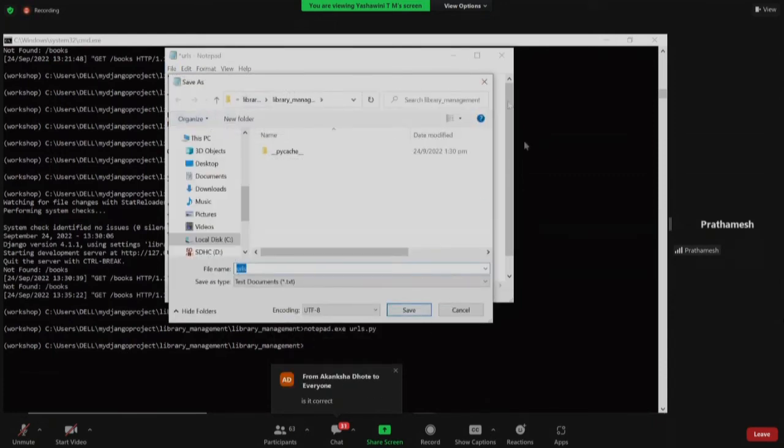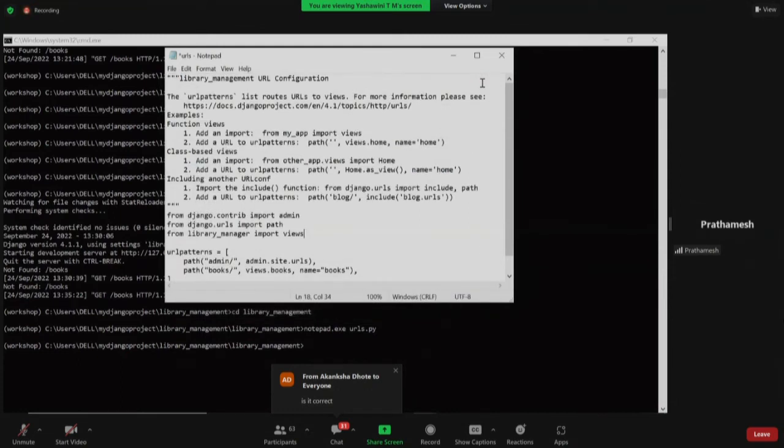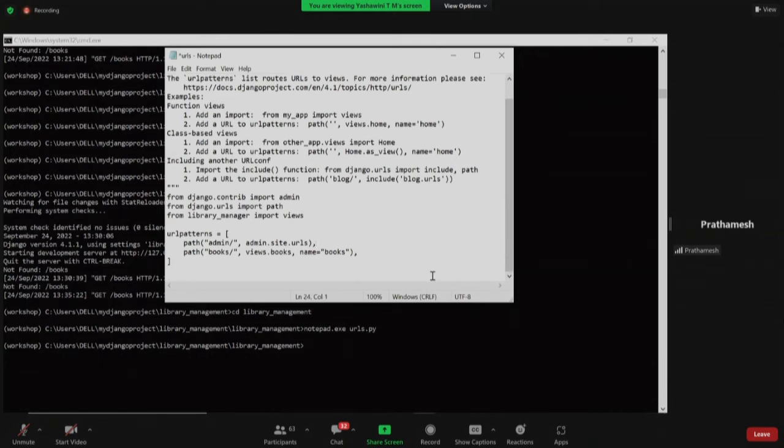No, don't do that. Control S. You should never do save as. Control S, only save. If you do save as, it will save as a new file. Control S will help you. Done? Yeah, it's saved. On the top, if you see the asterisk sign gone, it means it is saved. Yeah, you can close this.